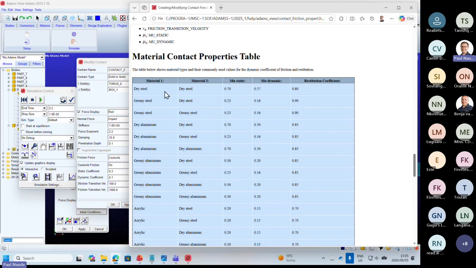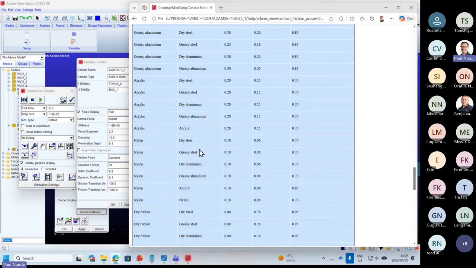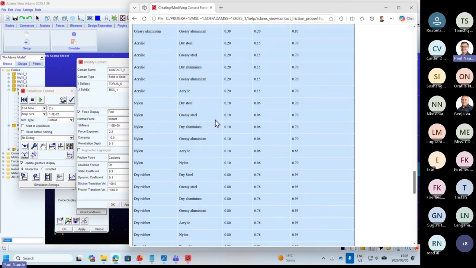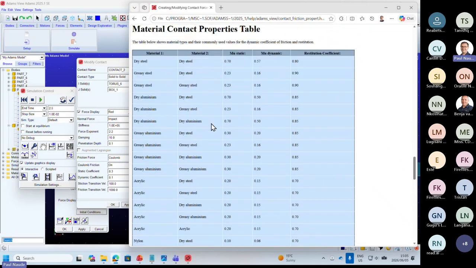You'll never see a static or a dynamic friction value just for steel. It will always be either steel on steel or steel on something else, or in this case, plastic on steel, or nylon on steel, or aluminium, etc. Because friction is a function of the two materials that are in contact.